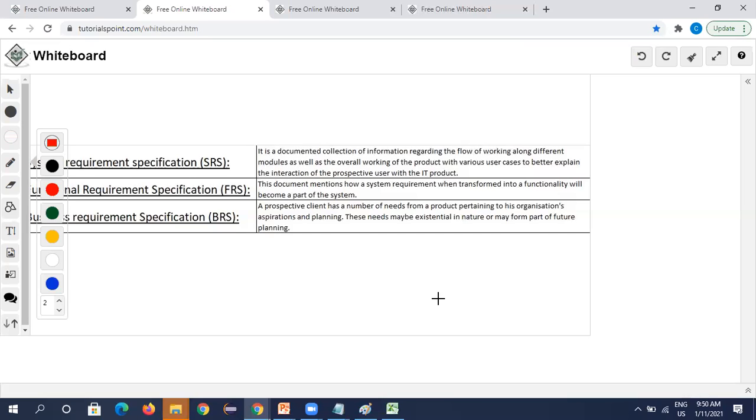So the SRS is a system requirement specification document. In this document, the workflow will be mentioned. So how we need to test, what we need to test, what our use cases and test cases are, what the perspective of this testing is, all those things will be mentioned in the SRS document, the system requirement specification document.